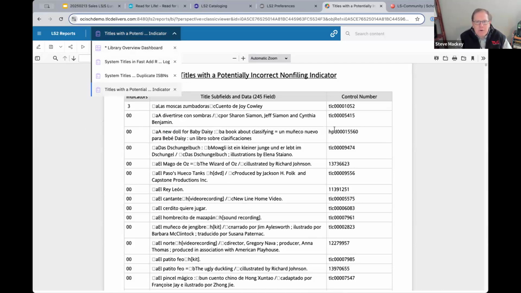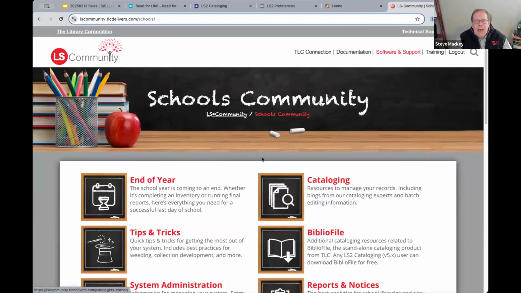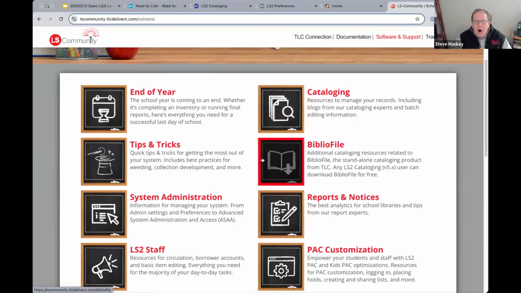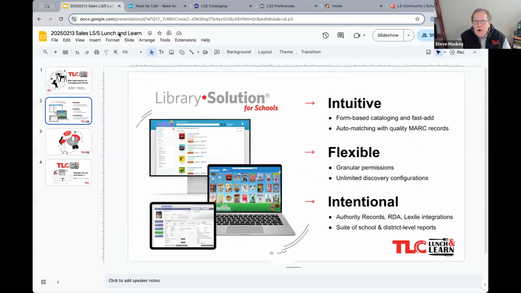We'll come back to the LS2 Reports homepage, and I want to point out we have an LS community for schools specifically targeted to give you access to all types of videos and hints and tips on how to manage your collection, from system administration to staff, PAC customization, you name it, it's available for you. Now, I know that was a very quick demo. We're here at a quick lunch and learn of just some of the things that Library.Solution can do for you.